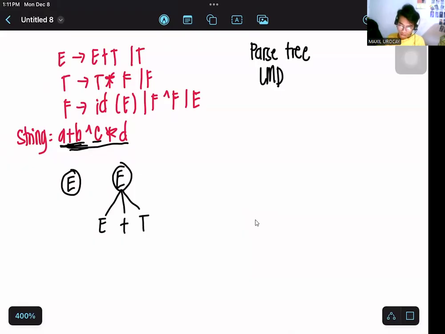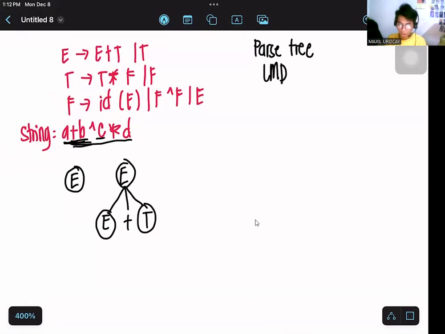After that, for E, what can we derive? Your goal is to reduce that E into ID. That will be your goal right now. Okay, just give me a second. From node E, what can we achieve, or if we break that down, what expression rule will we follow?